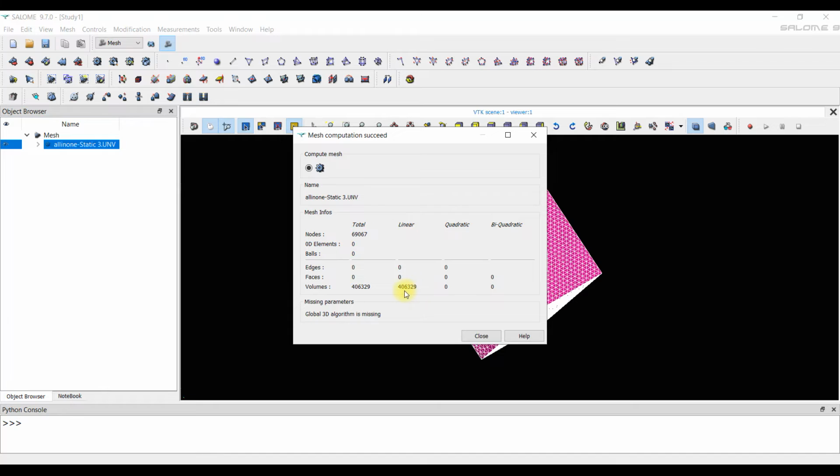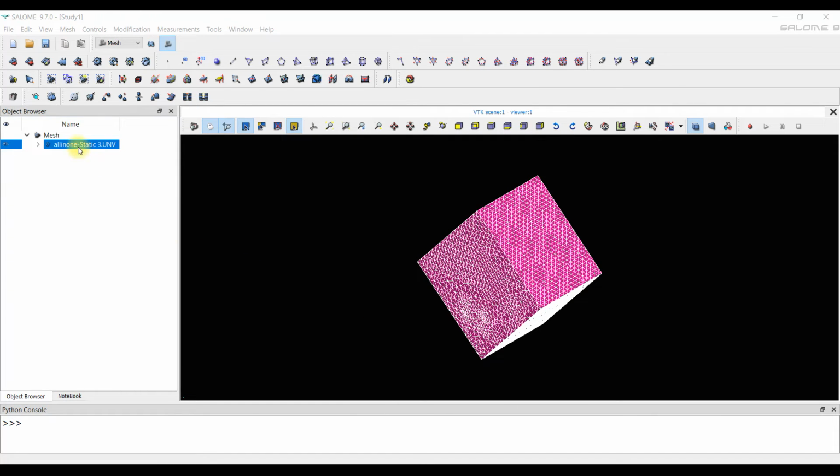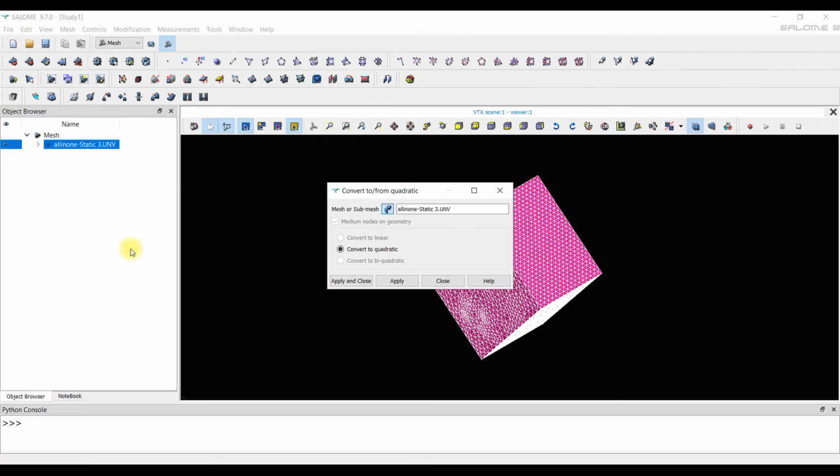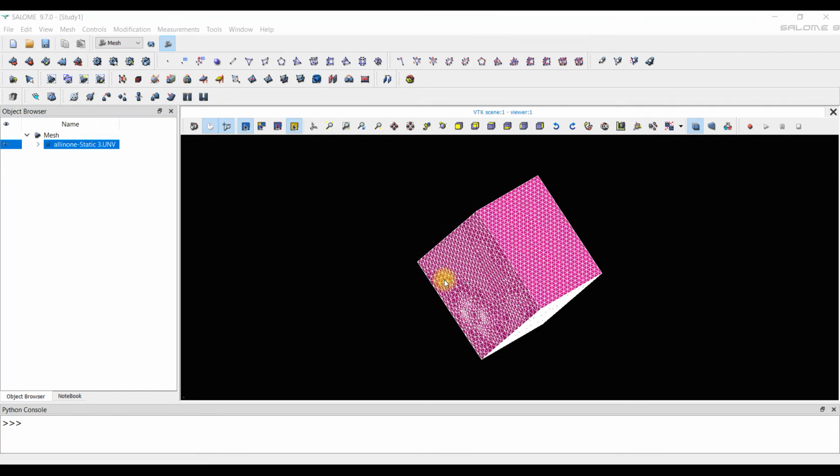We see that all three dimensional elements belong to linear elements. These are just first order elements or draft quality elements. If you suddenly created a mesh with quadratic elements, you can convert it to a mesh with linear elements. You can right click on the mesh and select Convert to from quadratic. You will have the opportunity to choose only Convert to linear. Next, you will click the button Apply and Close. The mesh model will change elements from quadratic to linear.